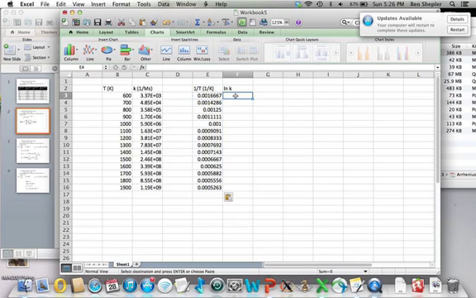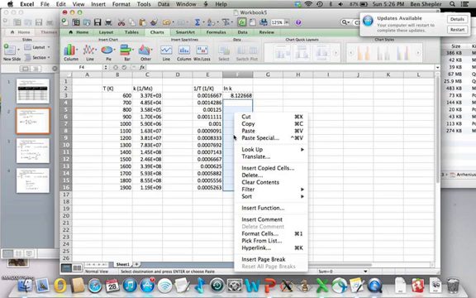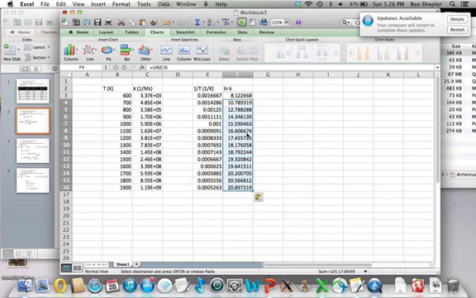Now I want to take the natural log of the rate constant. So I'll enter another formula: equals, and then ln for natural log, open the parentheses, click on the cell that I want to take the natural log of, close the parentheses, enter, and then I'll copy that formula and paste it into the cells. So right-click, copy, highlight the cells, right-click, paste.